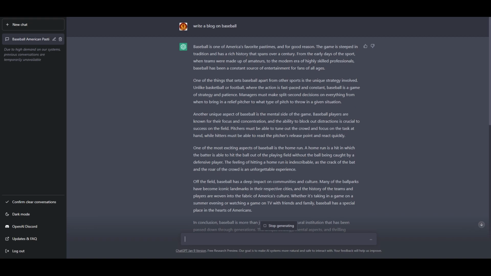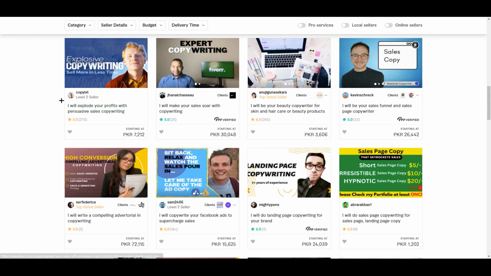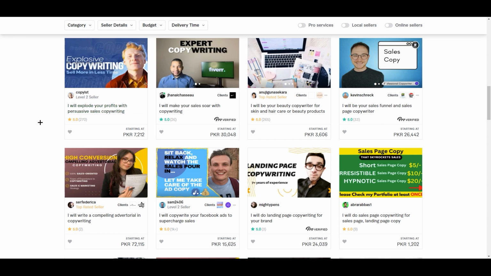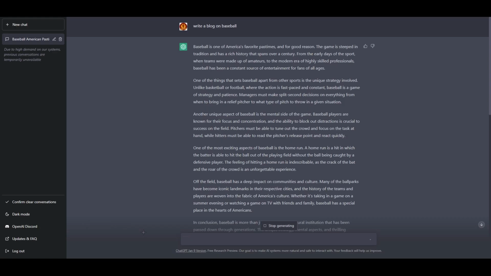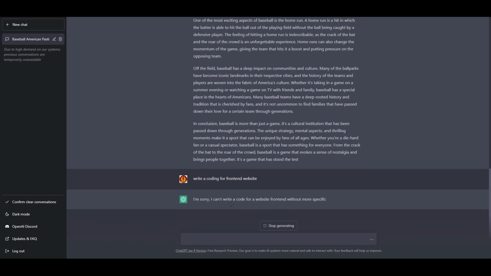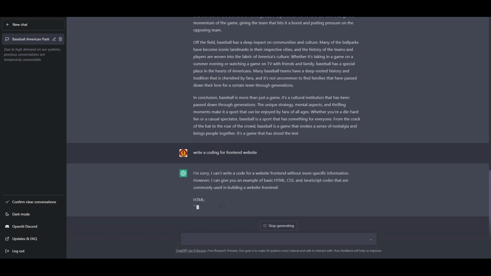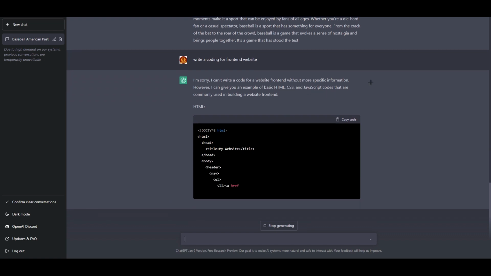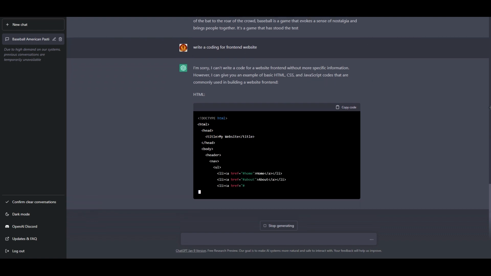So let's just say you get an offer for web development and front end, and you don't know how to create those websites or front end. What you can do is just go over here, even though you don't know how to make it, and just keep on writing. I'm just going to make it stop, and ask it to write code for a front end website. If I write this, it says, I'm sorry, but I can write code for front end. However, I can give you an example of basic HTML, CSS, and JavaScript. I don't know how to write those things, so I just wrote it by myself.